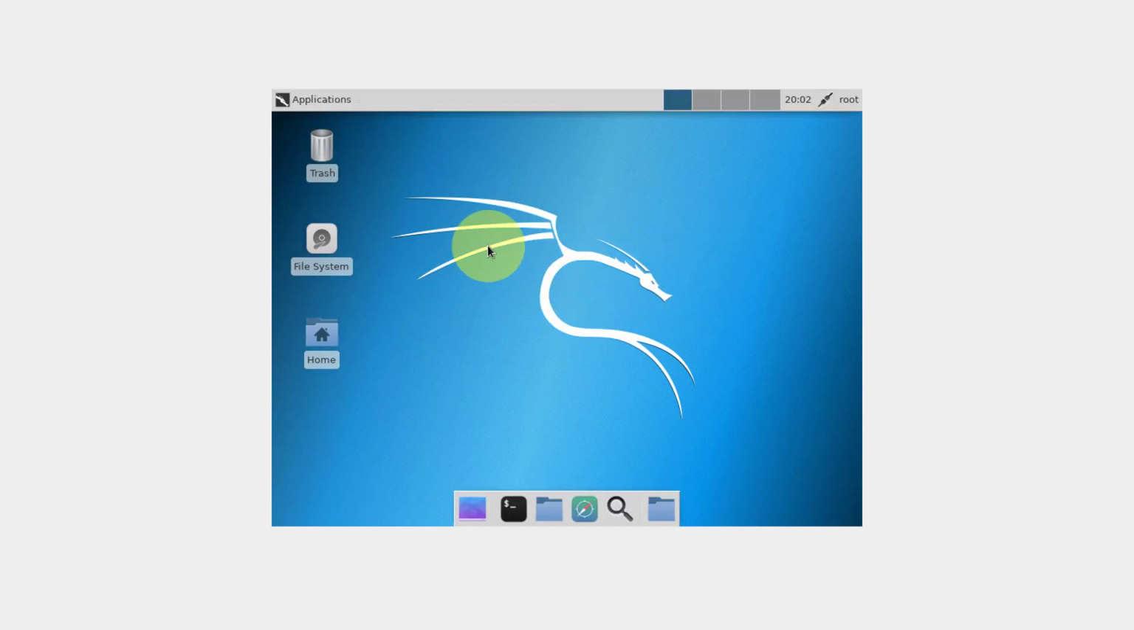Now we have installed Kali Linux in our virtual machine. It is very easy to install Kali Linux. So in this video, that's it.